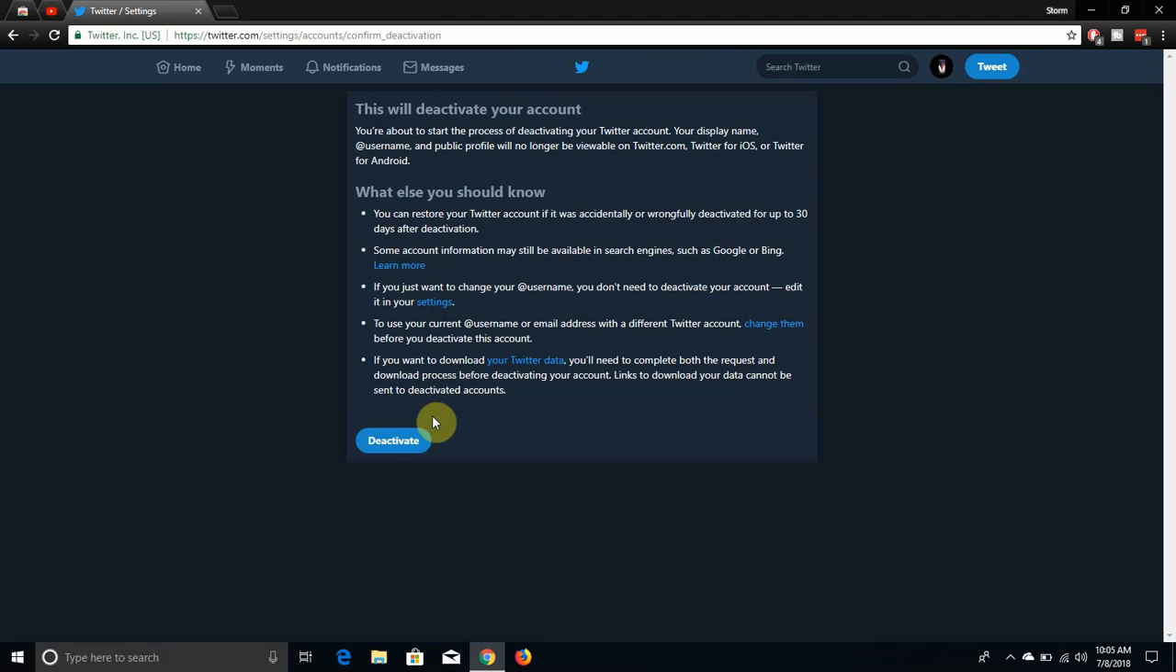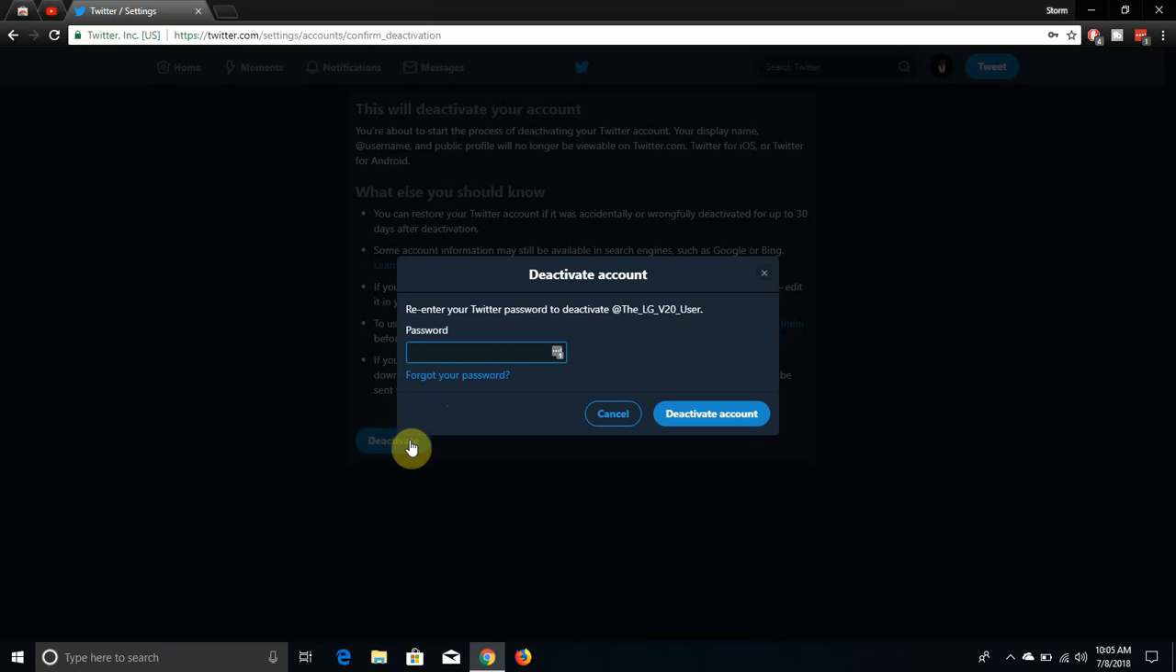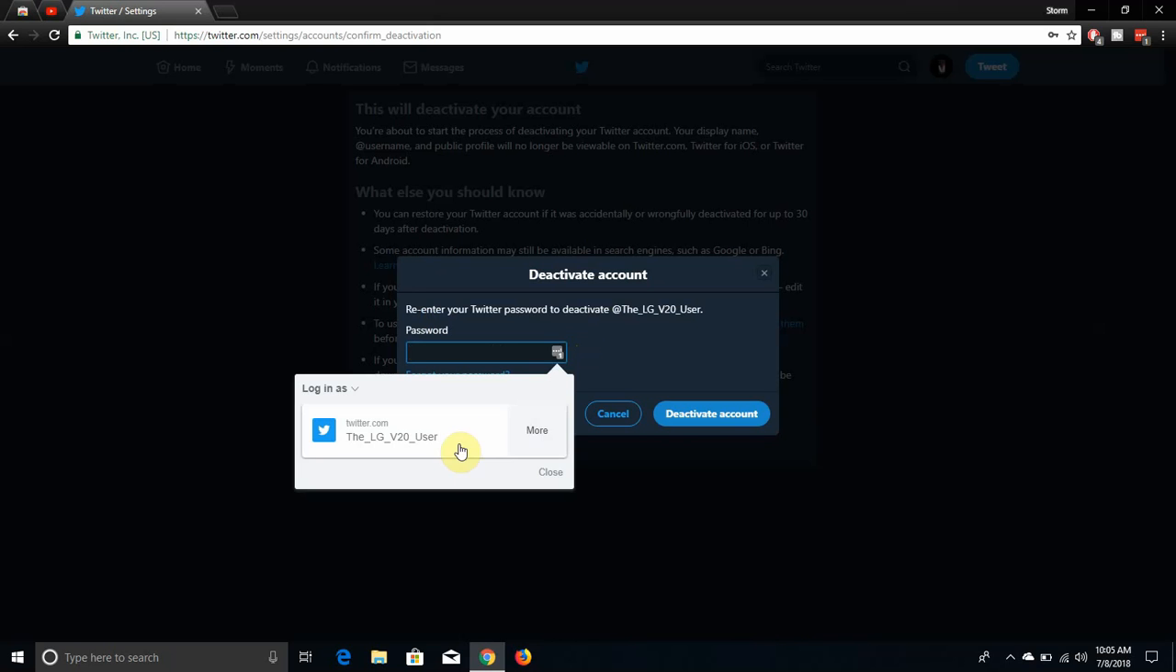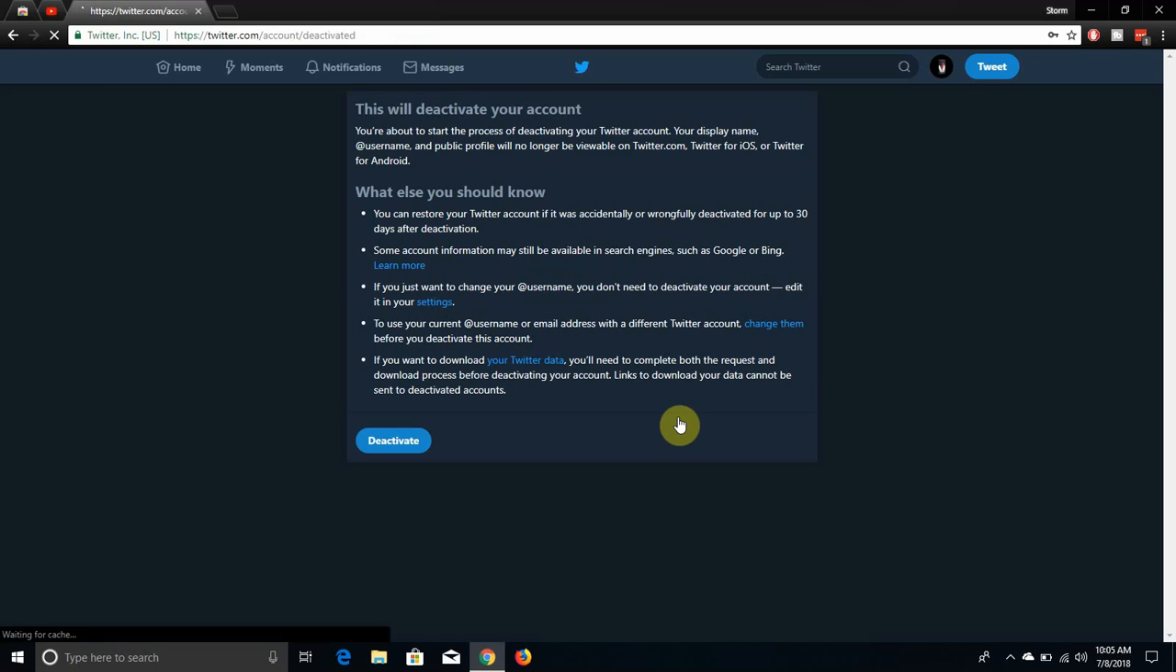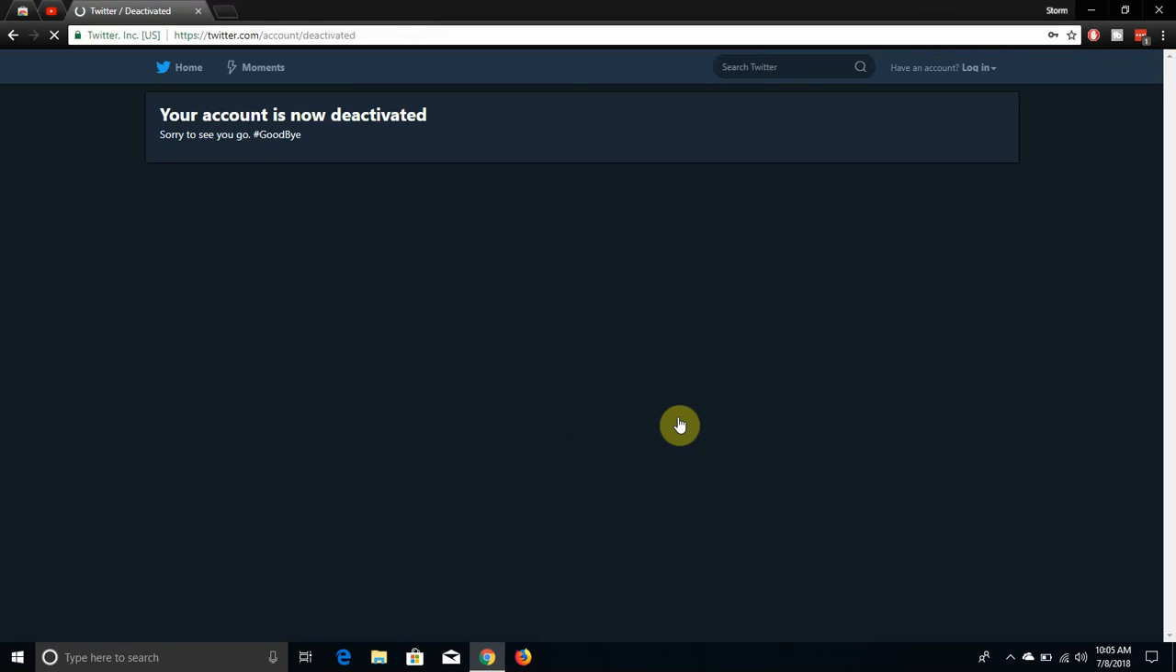So if you guys want to delete your Twitter for good, click on Deactivate, and you want to put in your password, and I'm going to do that here. And then you want to put in your password to confirm it. So you put in your password, then click on Deactivate account here, and it should delete my Twitter.